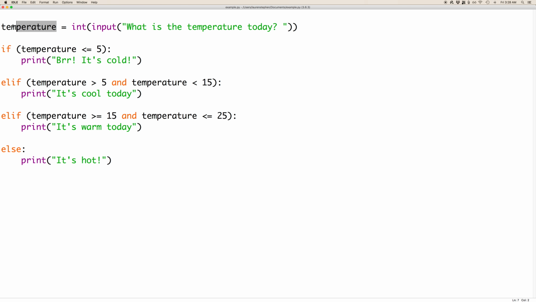This temperature is a variable that I've created. I've named it and created it, and it's going to store information. This equal sign is an assignment operator, and that means that we're going to set the temperature to be equal to whatever is to the right of it. And what is to the right of it? Well, we're asking the user for input, and we're prompting them with this message, what is the temperature today?